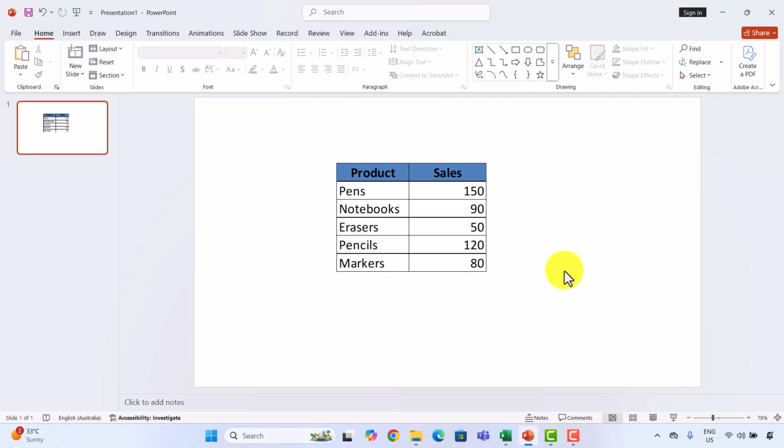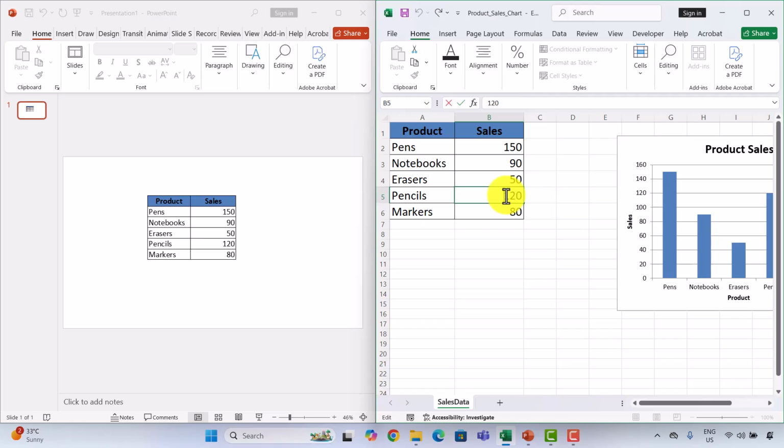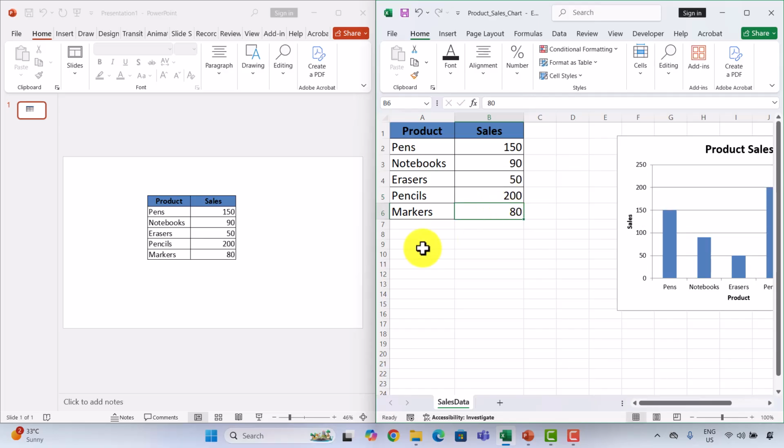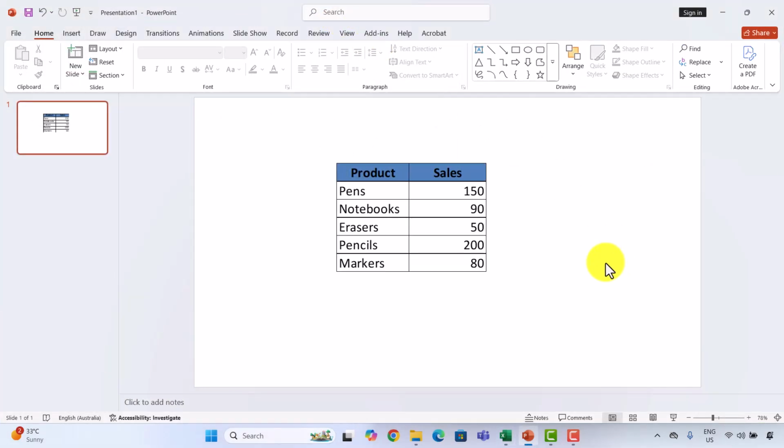Let's test it out. I have both Excel and PowerPoint open side by side. I will change the sales number for pencils from 120 to 200 and hit enter. And just like that, the table in PowerPoint updates automatically. Look at that. Excel doing the heavy lifting while PowerPoint just sits there looking pretty.